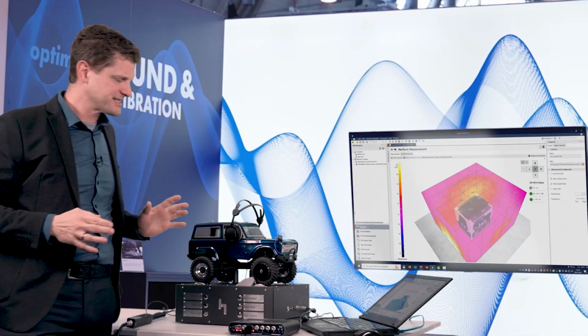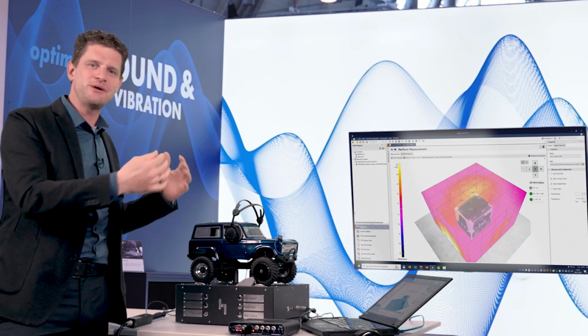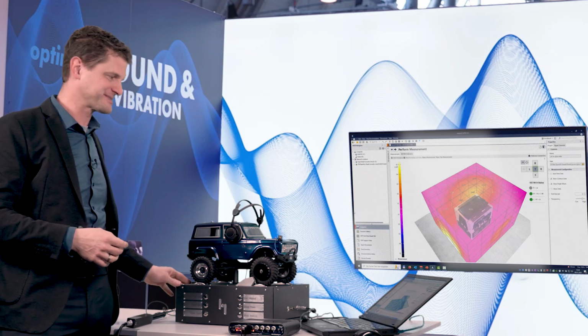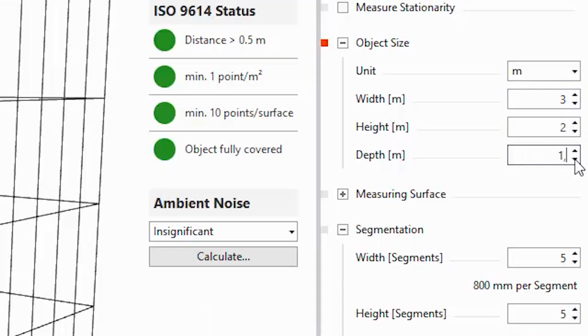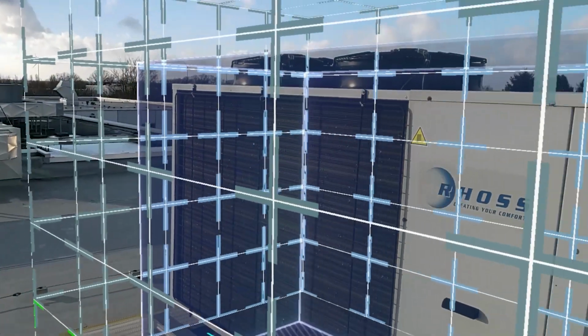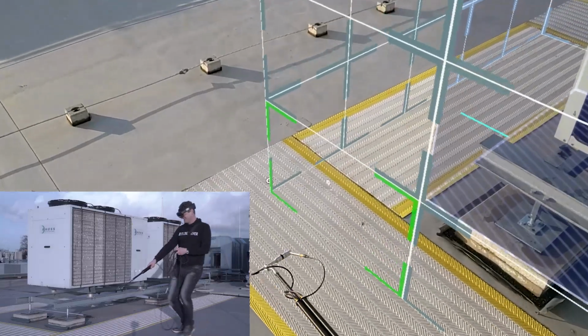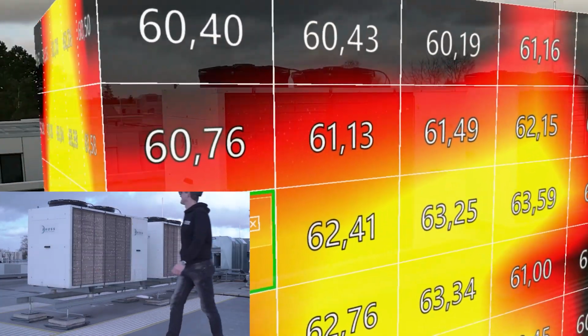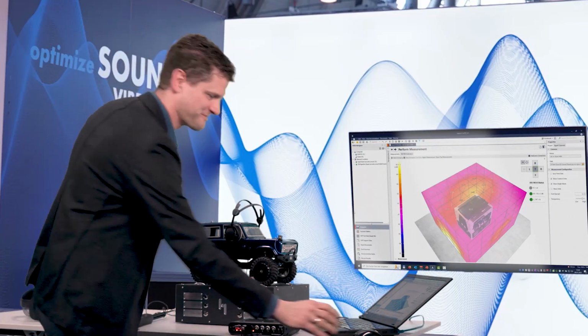The big advantage is, if you have a different object anywhere, maybe on the rooftop, these air conditioning systems, now you don't have to prepare anything. All you have to say is, this is the size of my object, and you get a grid transformed in front of you. You just have to follow the lines, and then you can say, yes, you're done, and this is your value. Let's have a look at the results of our measurement object.